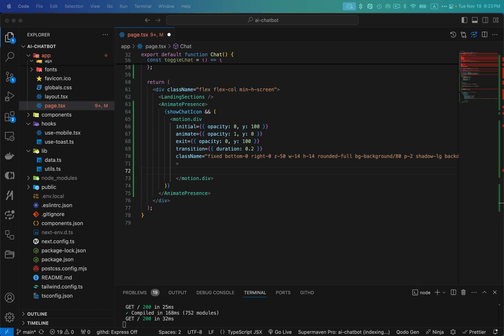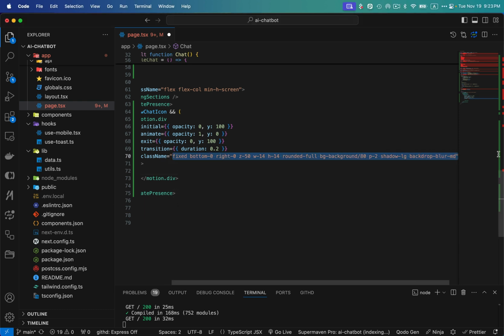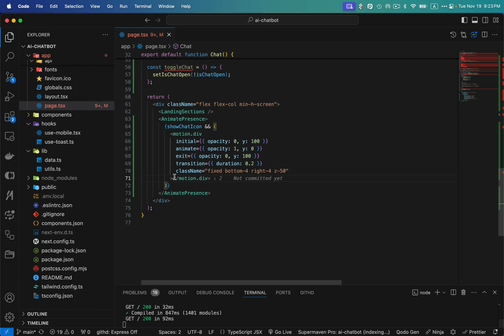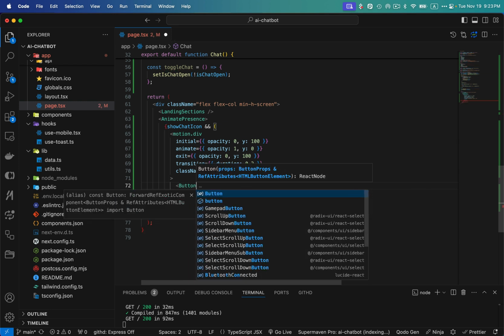And for this particular class I'm only going to be adding very few properties. There are a lot of things it has added. So fixed, bottom 4, right 4, z-index 50. Okay, I don't think I need to explain the CSS. This is not the purpose of this video. This is only going to make it visible on top of every other element. Okay, now inside this I'm going to show the button.